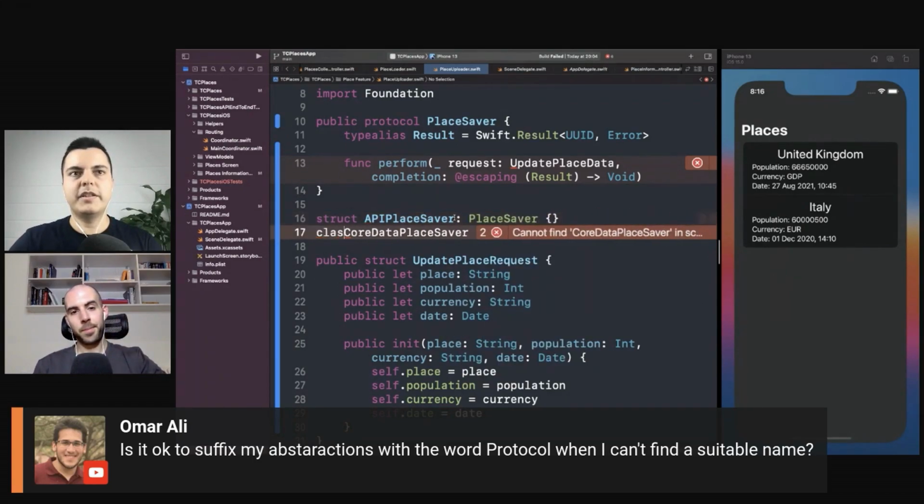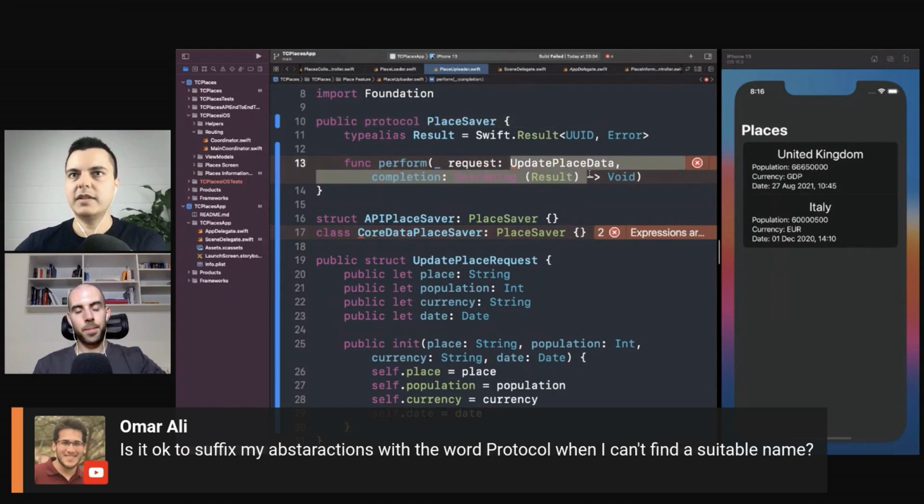You can have different implementations of the protocol that shouldn't leak any implementation details in its name, in its methods, in its dependencies.